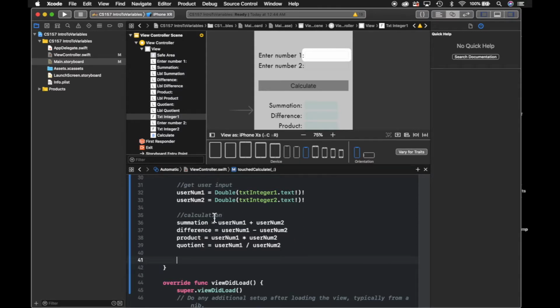So here's how you would translate this statement right here. You would start from the right-hand side because that's an assignment operator. And you're saying take usernum, add it to usernum2, assign that into the variable summation.